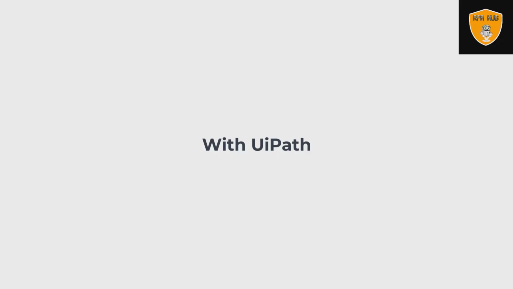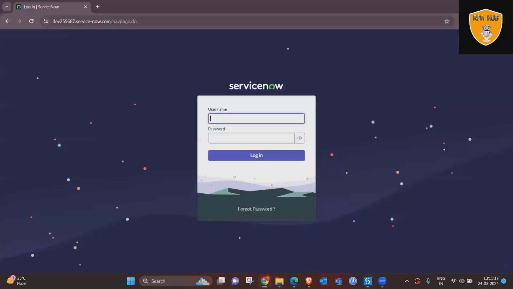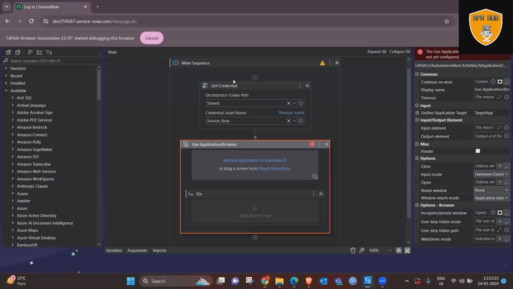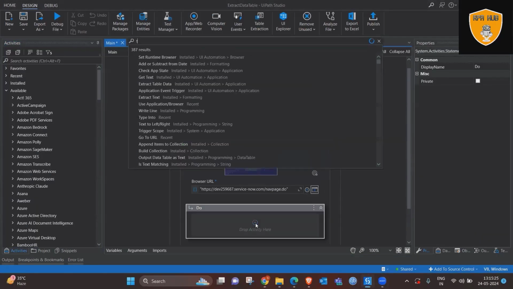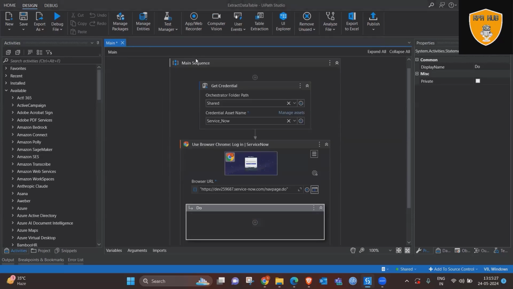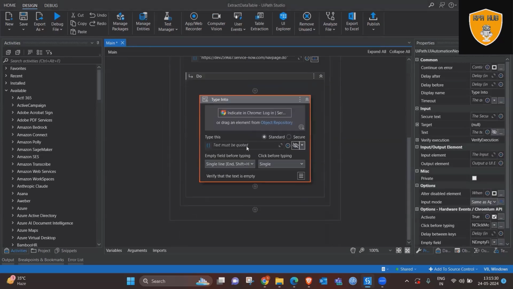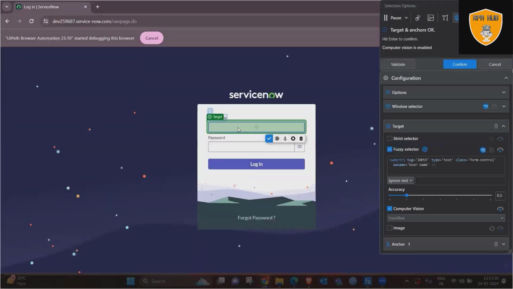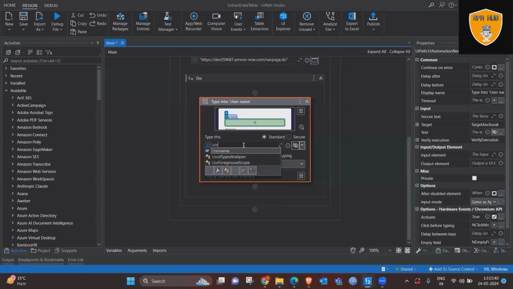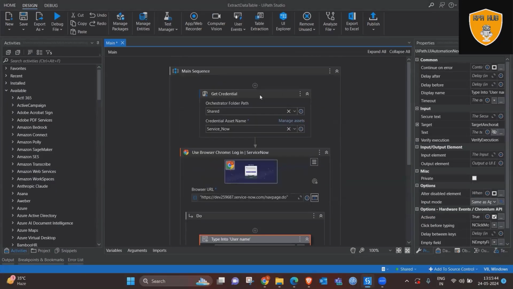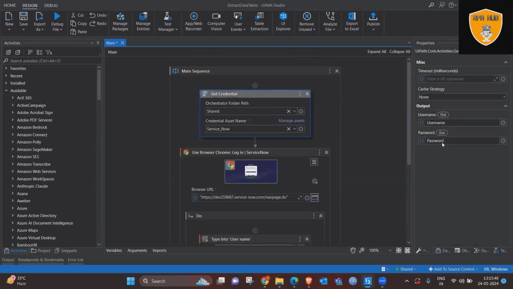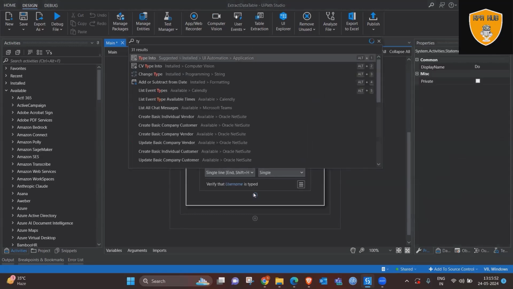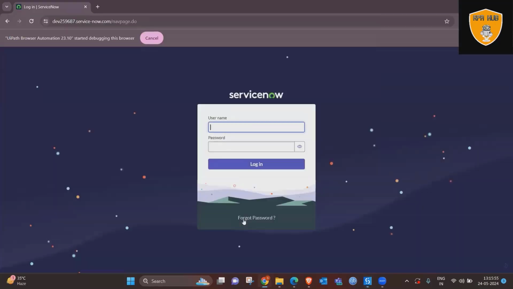Now let's build the same flow in UiPath. To start with, we'll launch UiPath Studio, and from this we'll start by taking the credentials of ServiceNow. Here we'll use a browser activity, add Type Into actions, and within that we'll add credentials. First we'll target the username field, because in the above actions I've already captured the username and password from Orchestrator.